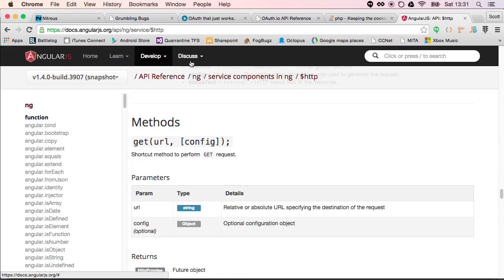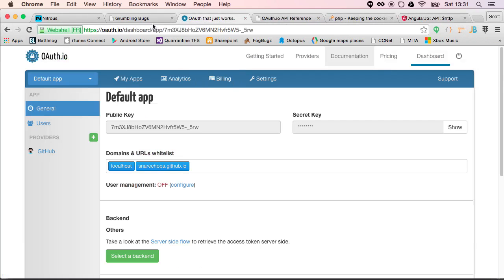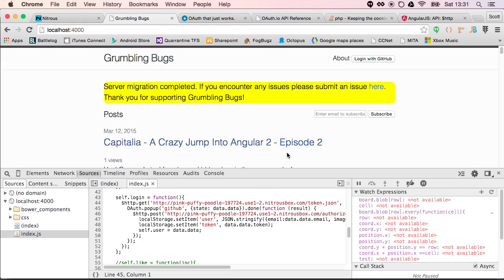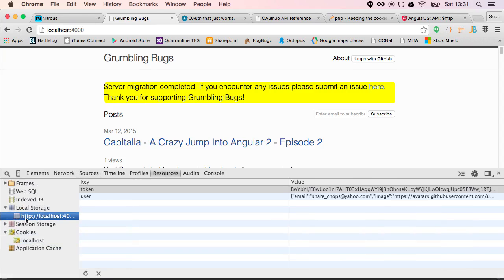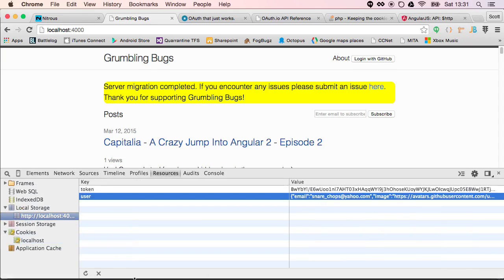I remember there's something, you dot something, and it just makes it much better. Okay, so we've got the login button, and we've got our data coming back, and we're setting it, and I should be able to see it actually in the local storage. So there's my email and the image that's supposed to be for me. So this whole process is working, which is fantastic.